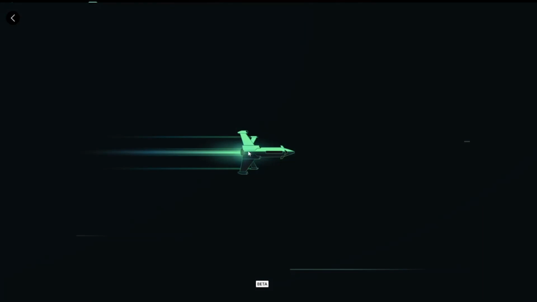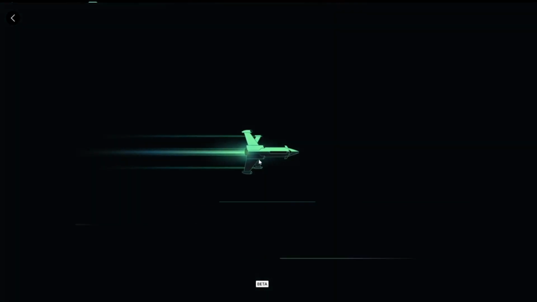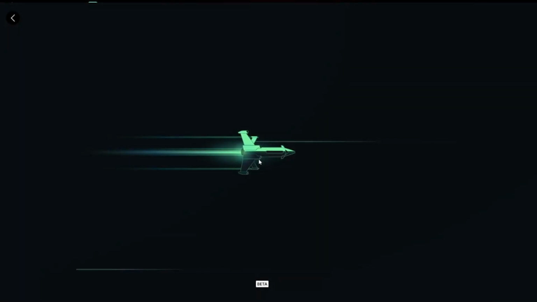Once you get to this green rocket, you know you did it right. Sometimes this doesn't load and you'll have to back out and go, but once it shoots across the screen like it just did there, you know you're in. Now the game will load and I'll just let you guys see a little bit.